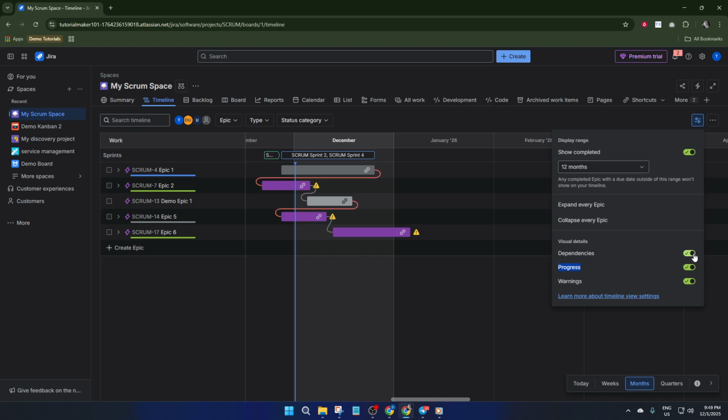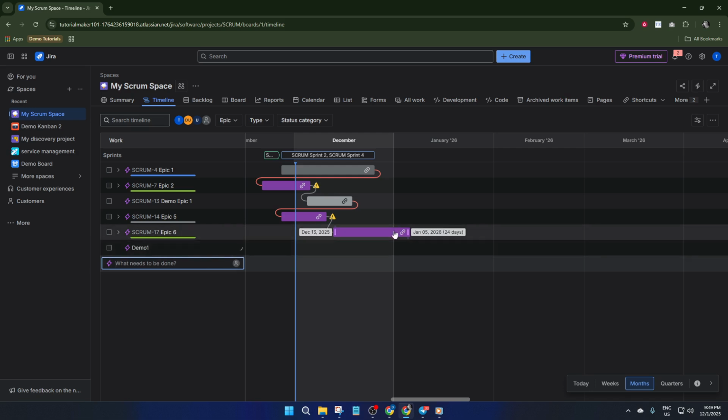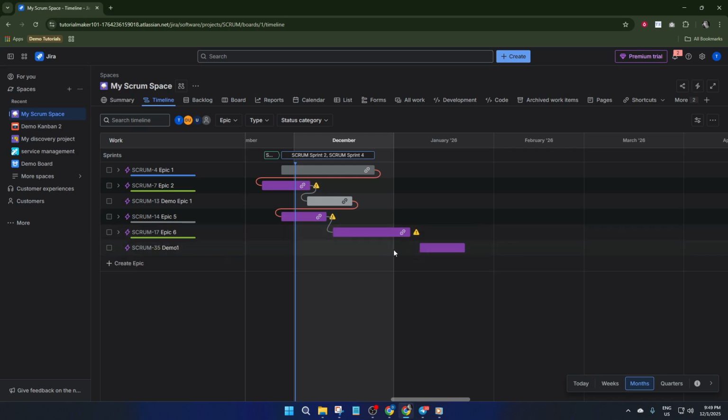Now let's actually create a dependency. Say you have two stories, one must be finished before the other can begin. That's a dependency. On your timeline, hover your mouse over the schedule bar of the first story, the one that comes first in sequence. You'll see a small badge icon pop up, usually a dot or tiny circle. It's a bit like the grab handle on a chart. Click that icon, hold down, and drag your cursor over to the schedule bar of the second story, the one that depends on the first.